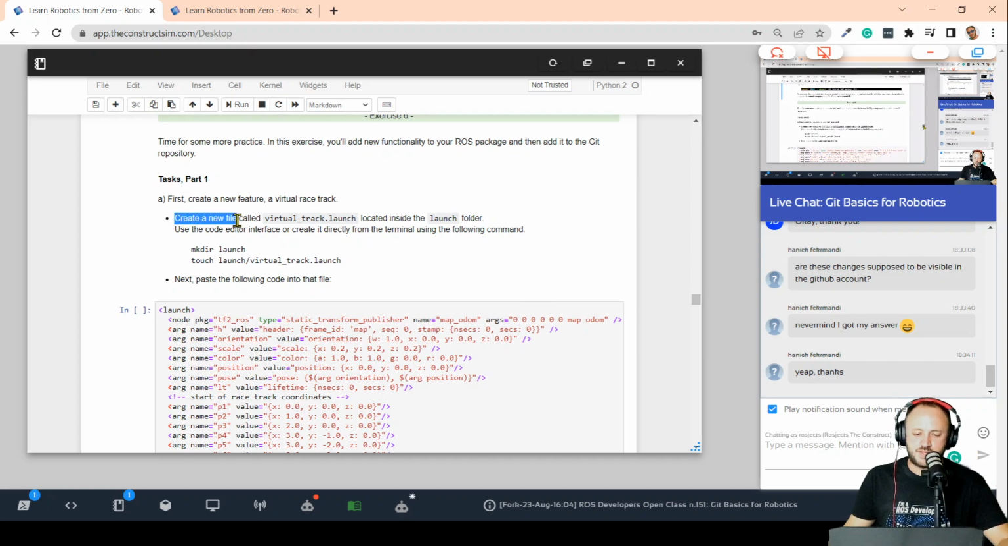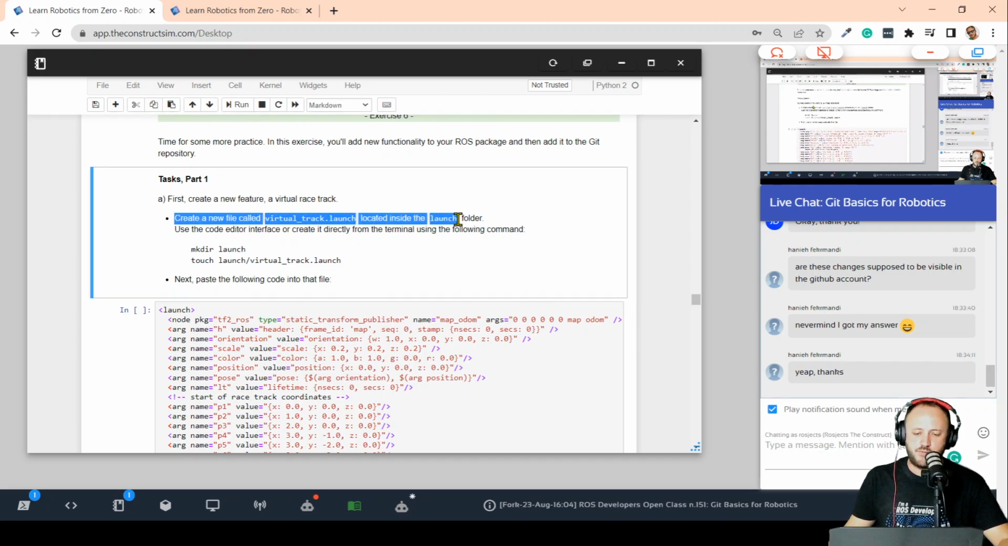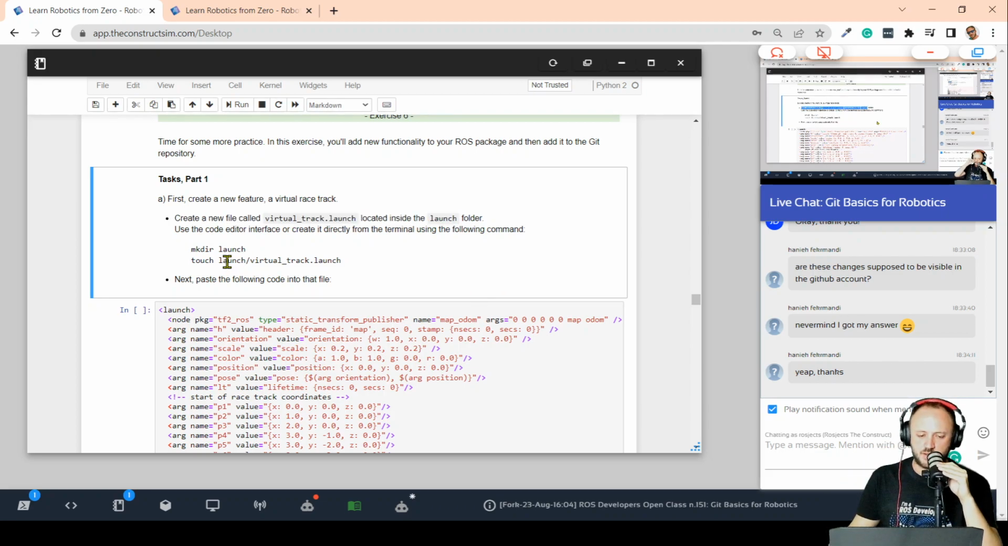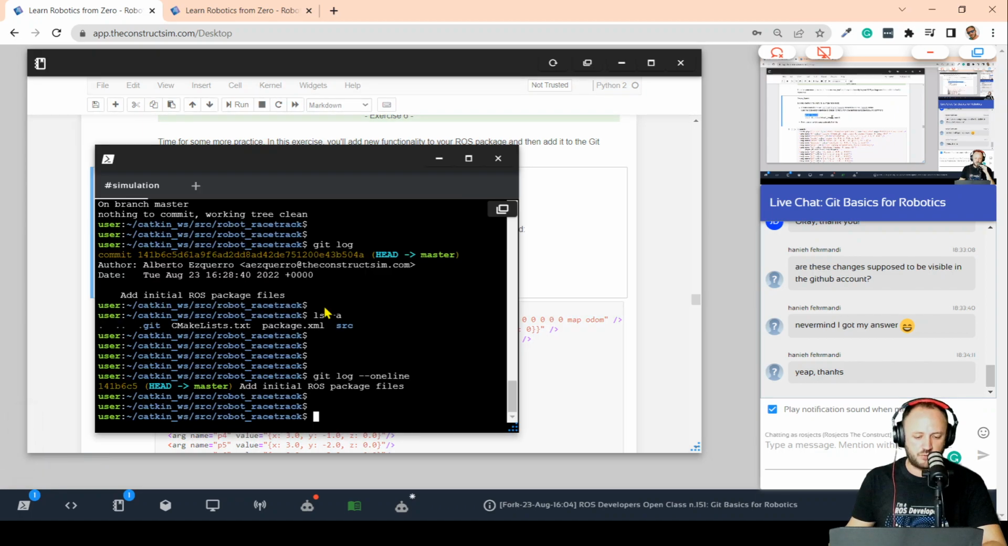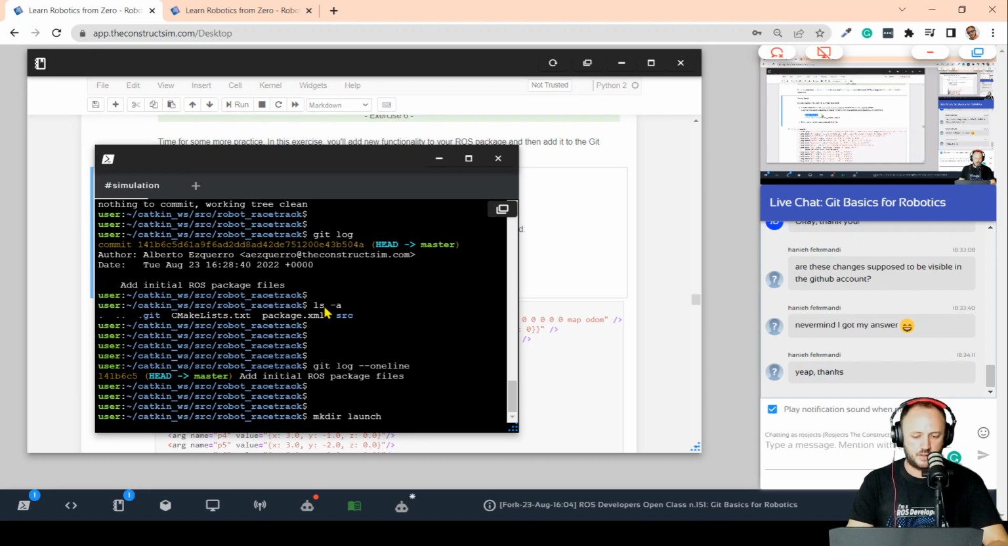We are going to start by creating a new folder and a new file in our repository, yeah, in our ROS package. So I'm going to run first this command, mkdir launch. This command is used to create a new folder, okay?